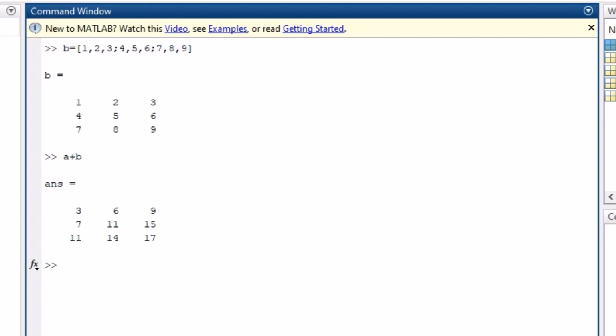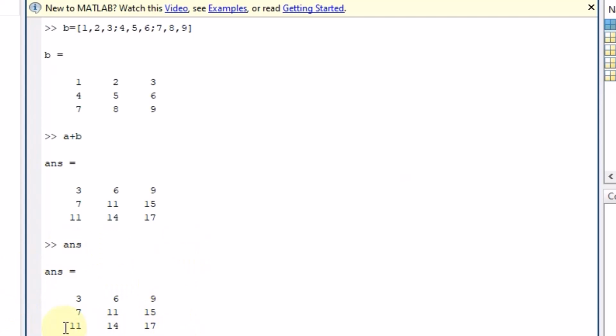Similarly, what if I want to add another matrix with it? How can I do it? I haven't stored the values of A plus B into any other variable, so those values are now by default stored inside the ANS variable. So by writing ANS here, I will get this one. What is the drawback of storing values in the ANS variable? Once another operation is performed and the result of that operation is not stored anywhere, that will be stored in ANS, replacing the previous values. So now you can see the value of ANS is like this.